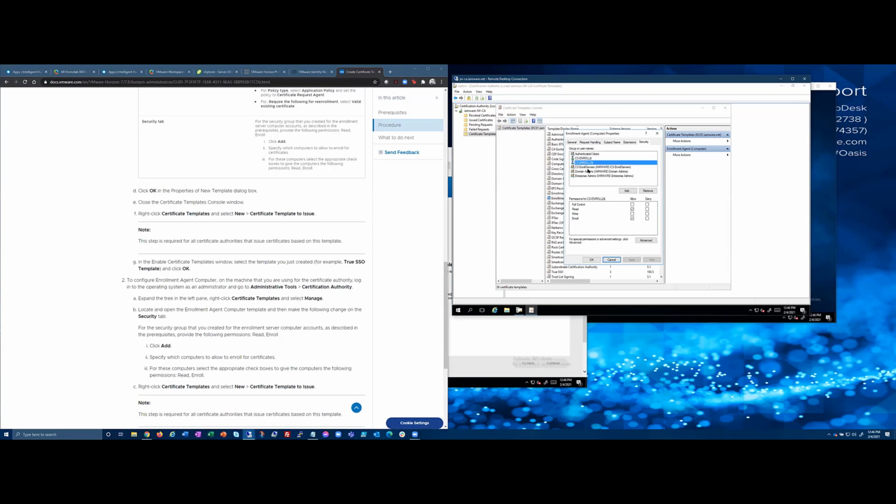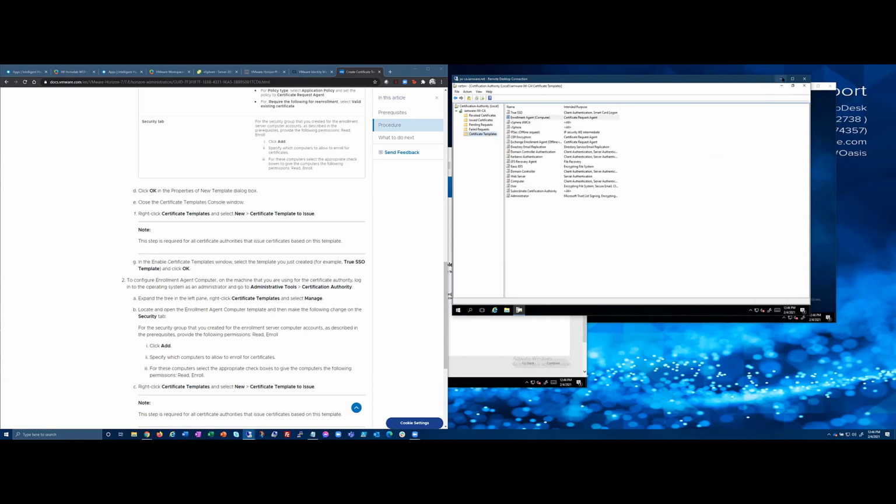So in this case, you can either create a group and allow them read and enroll, or if you only have one, you don't have to create a group, but I was playing around with it. The documentation tells you to create an AD group and put them in there so that if you create a third, fourth, whatever enrollment server, you just add that group and you're good to go. You don't have to mess with this anymore. If you have questions on that, let me know.